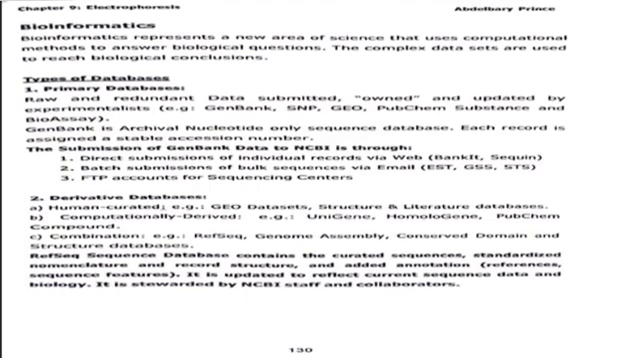Types of database: 1. Primary database: raw and redundant data submitted, owned, and updated by experimentalists (e.g., GenBank, SRA, GEO, PubChem Substance, and BioAssay). GenBank is an archival, nucleotide-only sequence database. Each record is assigned a stable accession number.